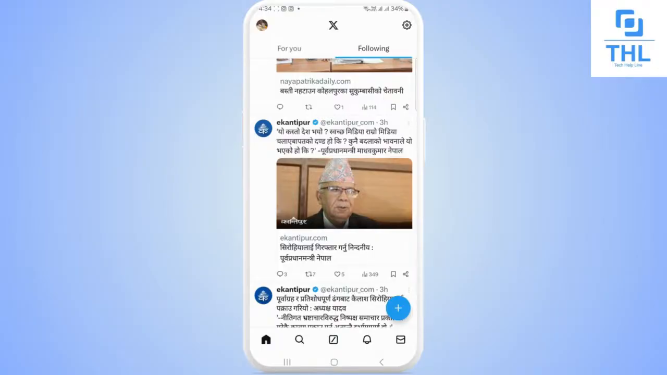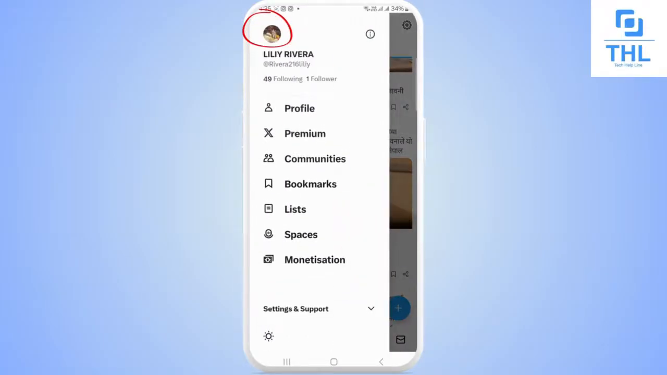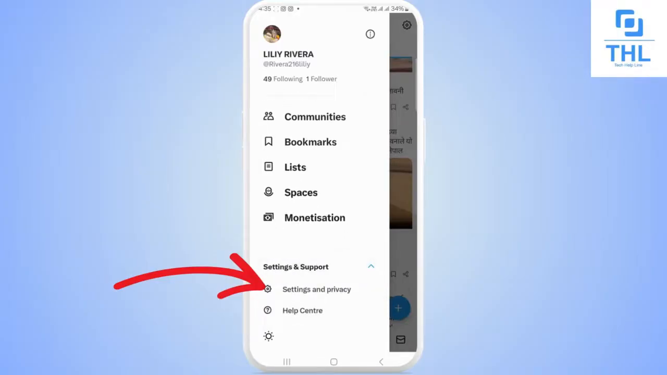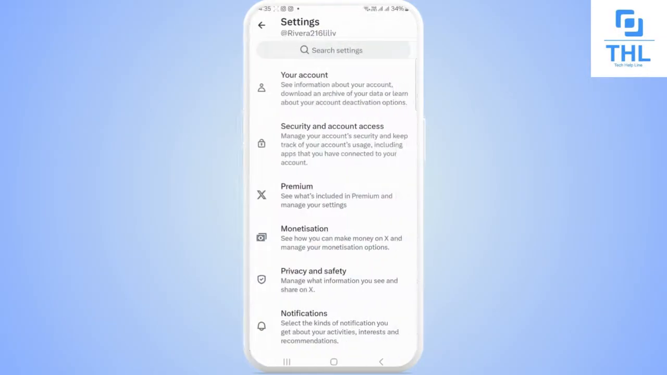Firstly, open your Twitter app. Then on your top left corner you can see a profile icon or a person icon. Tap on it. There you can see the option of settings and support. Tap on settings and privacy, and then there you can see the option of privacy and safety.